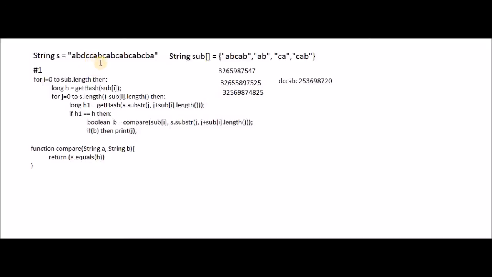We have CCABC. If you look at CCABC, the hash of this is that, and again the hashes are different. Then we have CABCA, and the hash of this in this case would be that. Again, it's not the same. Now comes our main one.